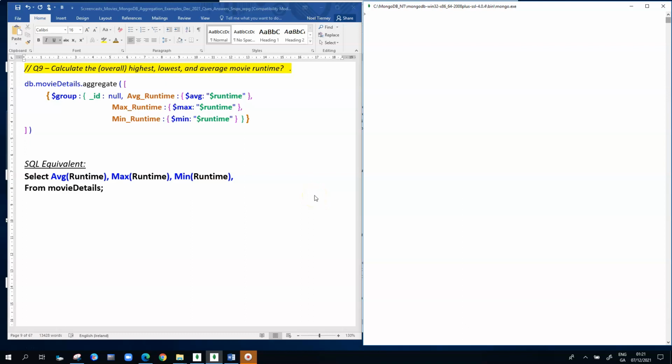This clip is going to demonstrate some more aspects of the aggregation framework in MongoDB. So we're working with the movie details collection, and the question asked this time is to calculate the overall highest, lowest, and average movie runtime. So we're looking at the overall values for movie runtimes.